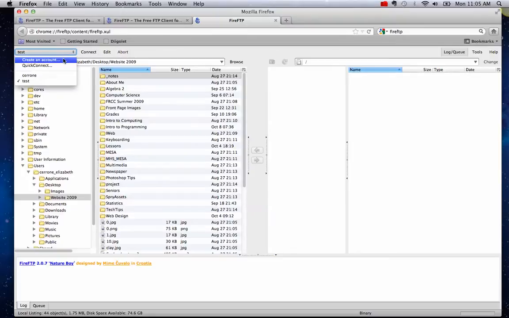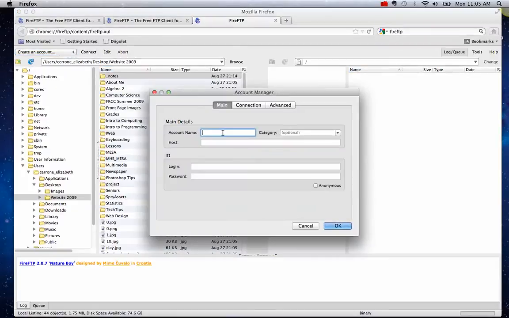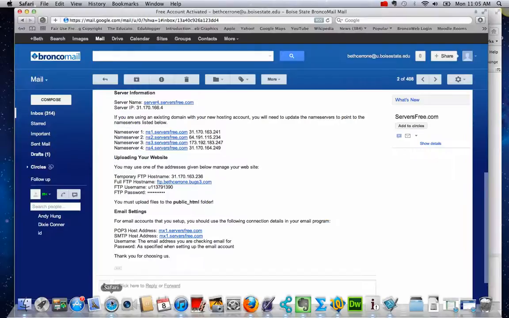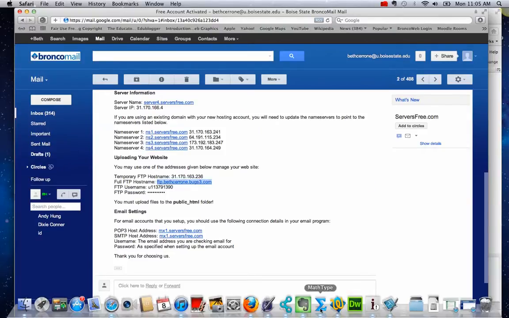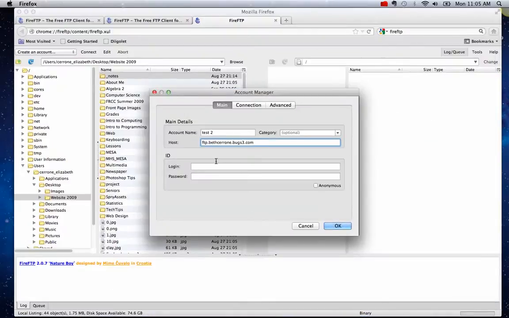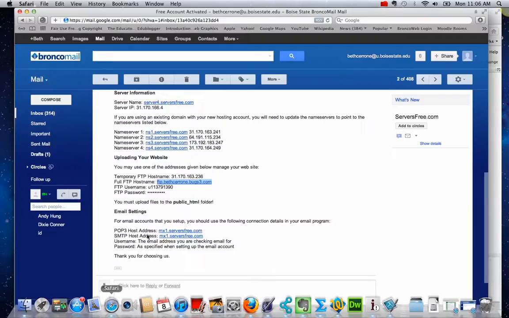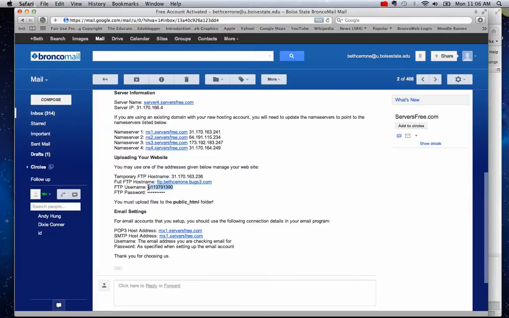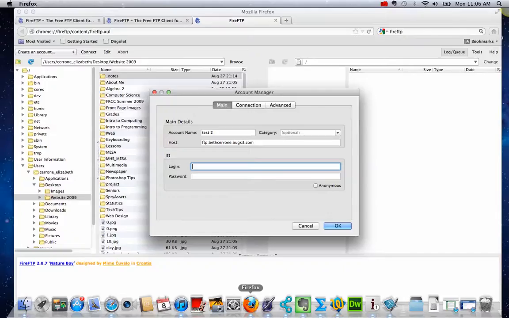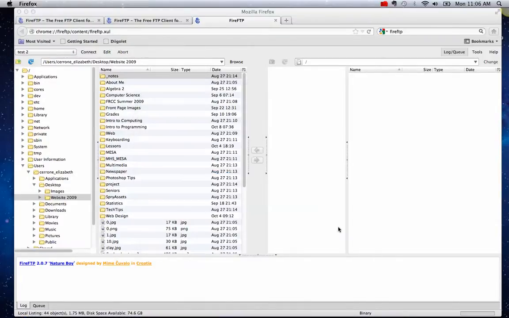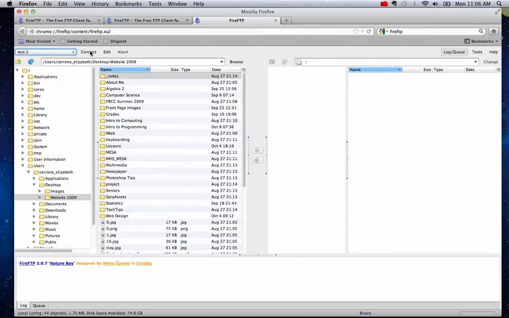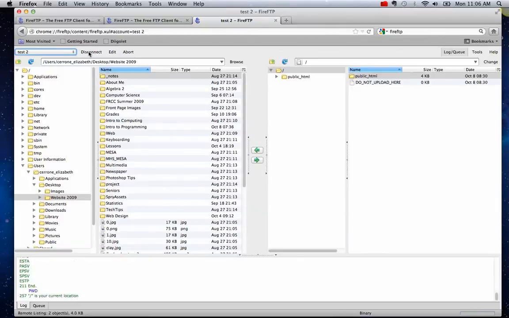I need to set up an account. So I will call this test 2 since I've already done one. Now, the information that I need is right here. So the host name is, copy this. My username or my login is right here. And the password that I chose is my password. So make sure you remember your password. Then I need to hit connect. So if you notice, test 2 comes up here, I need to hit connect.